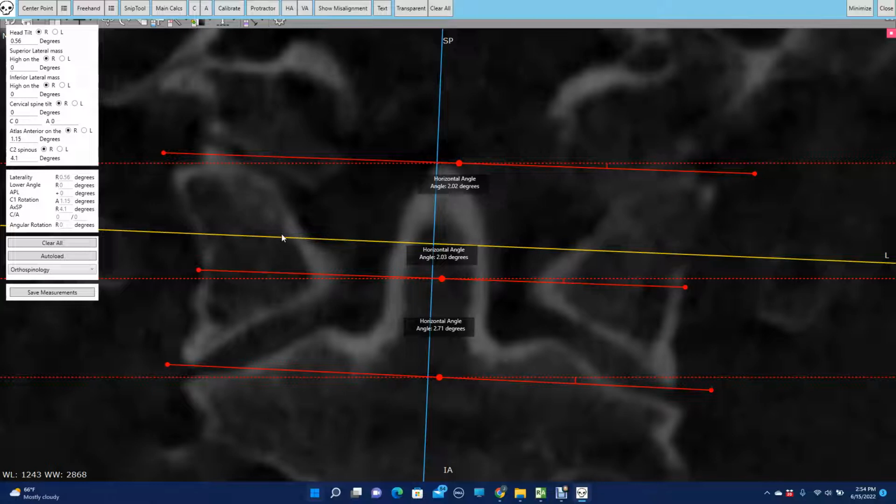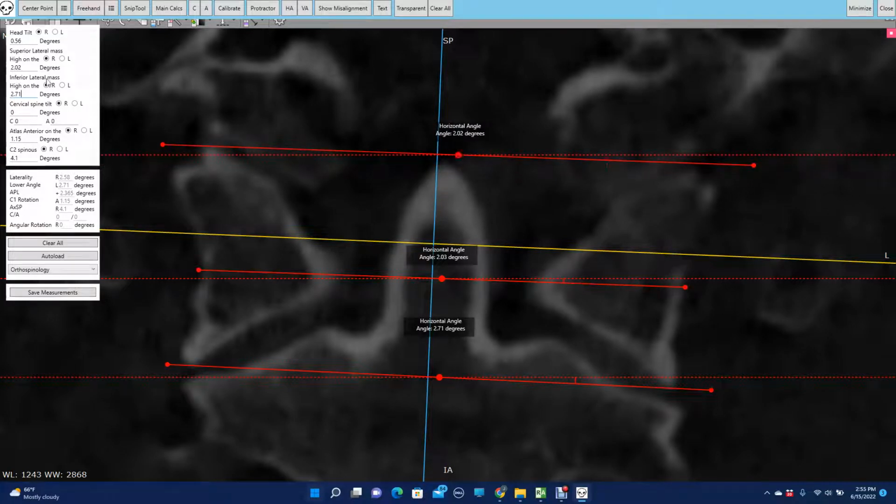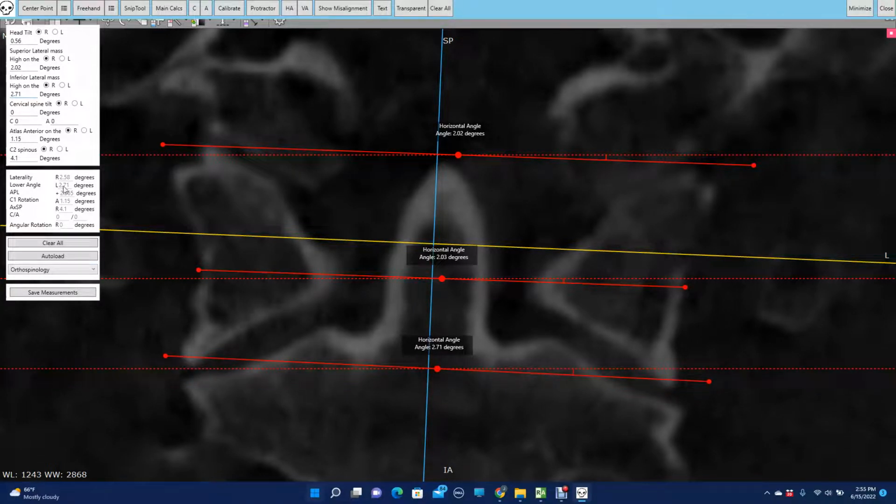And so the way I've designed this calculator is that you will use the superior lateral mass line, and hers is high on the right by 2.02, and the inferior one's high on the right by 2.71. What the calculator will do is use this line to measure your upper angle, and that's why it's comparing these two together for upper angle, and it will use this line to compare it to your lower angle, and that's why you see a 2.71 there.